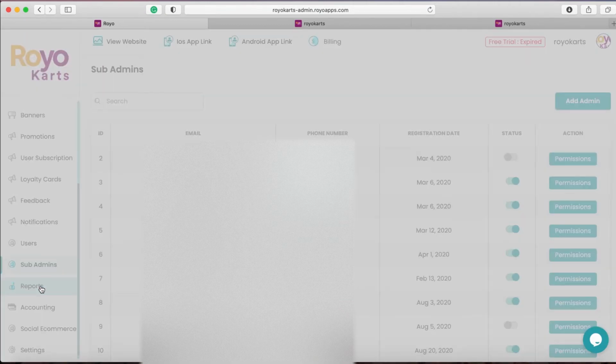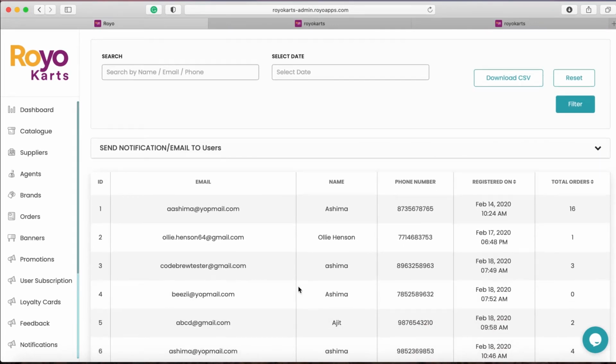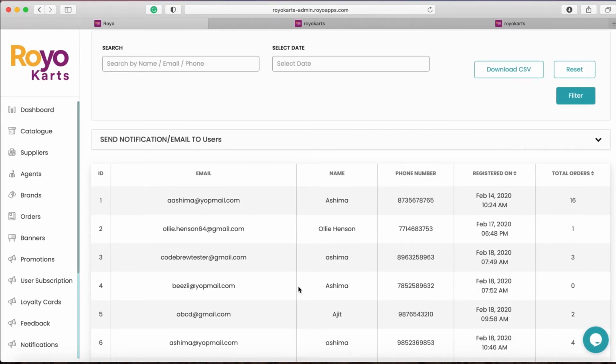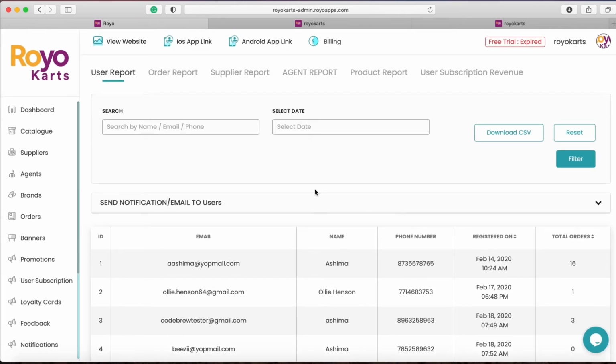Now coming to the report section. Here again, reports will be there for the complete notifications and emails. Complete information for this will be shown here. You can check here. For example, if you want to fetch the complete report of all the users on your platform, you can check it from here: email, name, phone number, registration date, on which date they registered on your platform, and the total number of orders placed by that particular user.